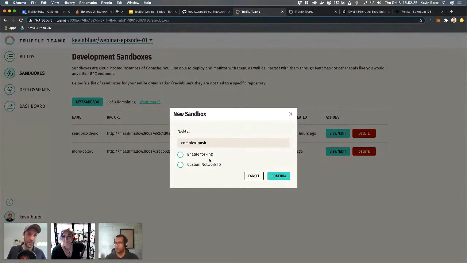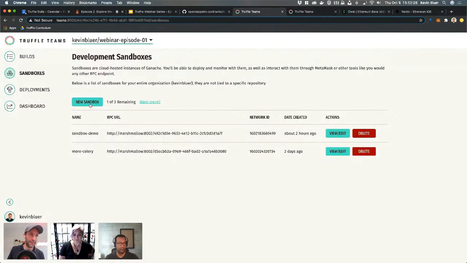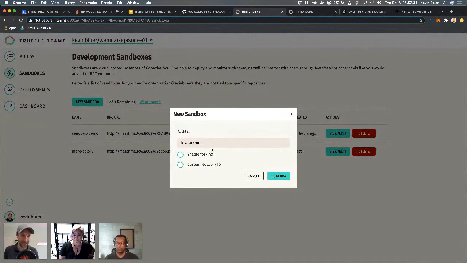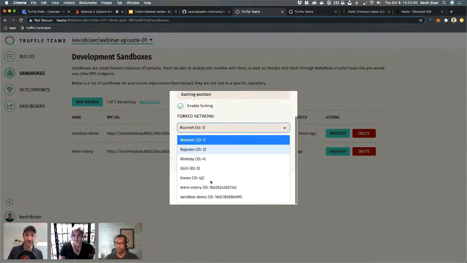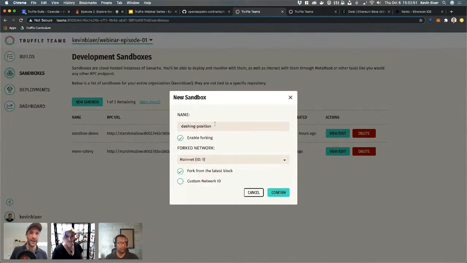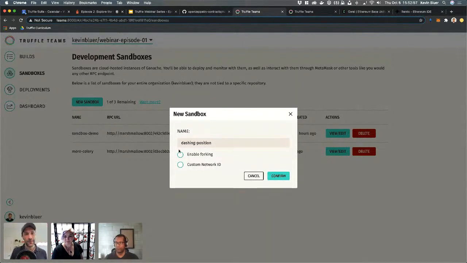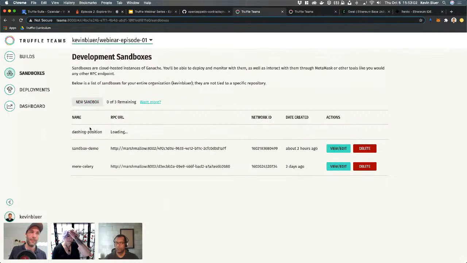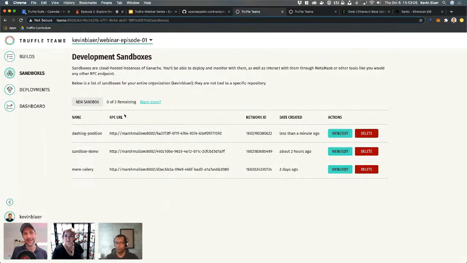Click new sandbox. Each time I like to play around and wait for a really funny name, sorry, that's just me, because it generates a new name. Of course, you can call it whatever you want. And then, as we mentioned, you can enable forking, and then choose the network or the existing sandbox that you want to fork from. We'll come to that next episode and actually fork from mainnet and do some cool interactivity with mainnet via the sandbox, so I won't do that just now. You can also specify a custom network ID and a few other things, but for simplicity's sake, you just tick confirm. And as you can see, it usually takes a couple of seconds.